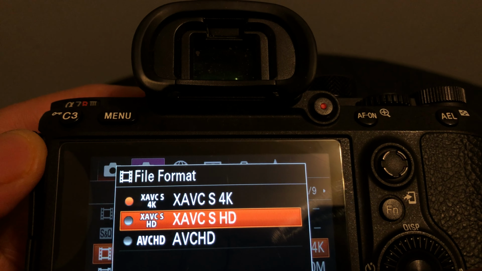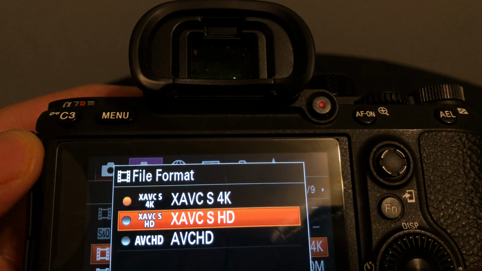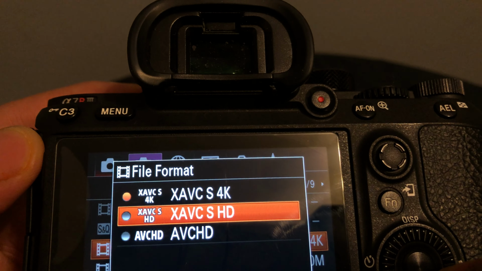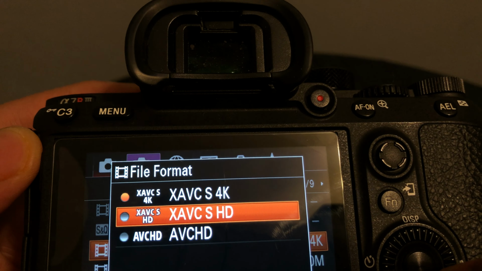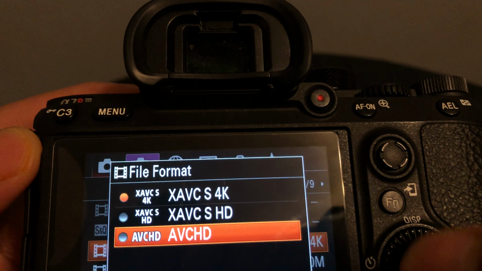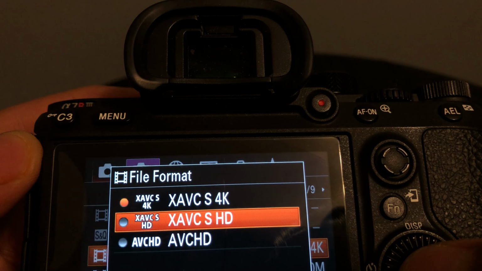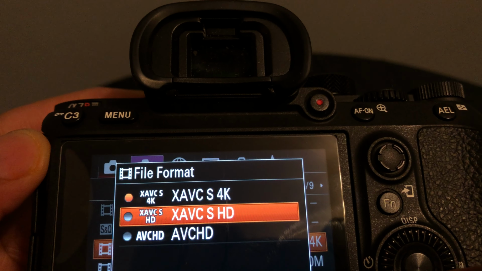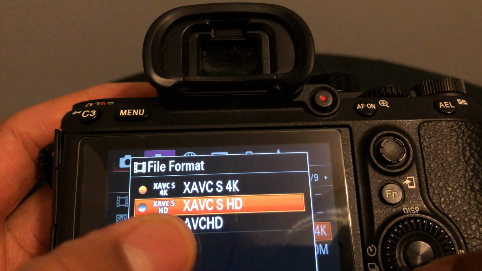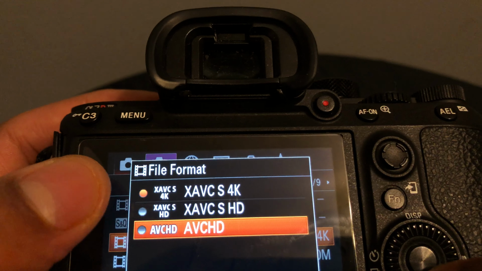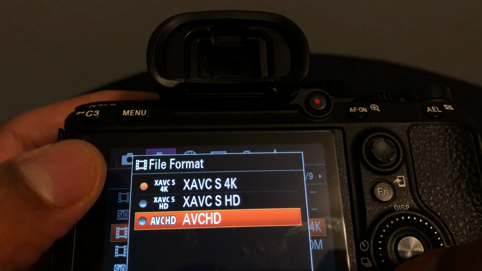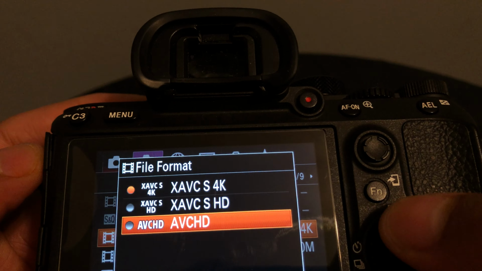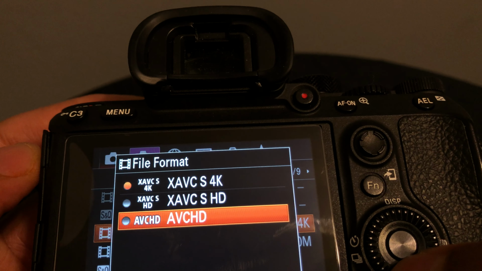Now this right here records in a crisper quality than AVC HD, with larger amounts of data than AVC HD, okay? You can save movies on a computer using this with the Play Home software, okay? Next, we have the last but not least, it's really a good quality, but it uses the least amount of data on your card, okay? It is the AVC HD.